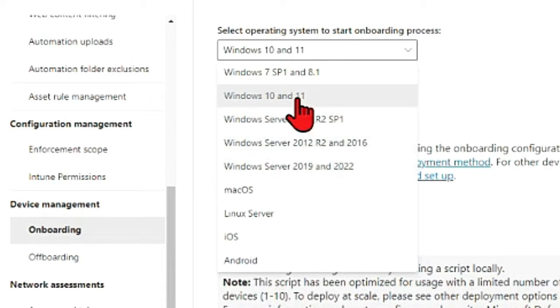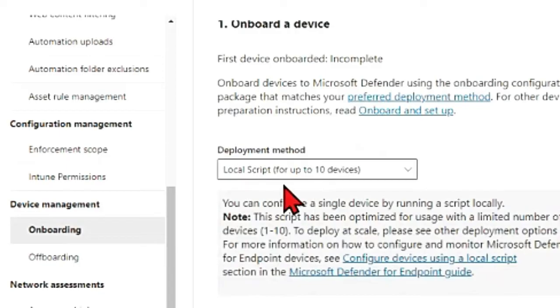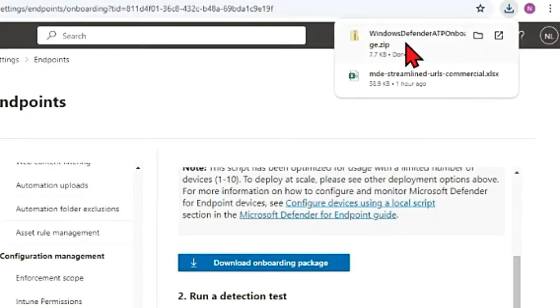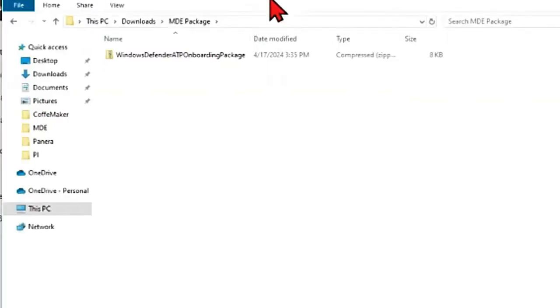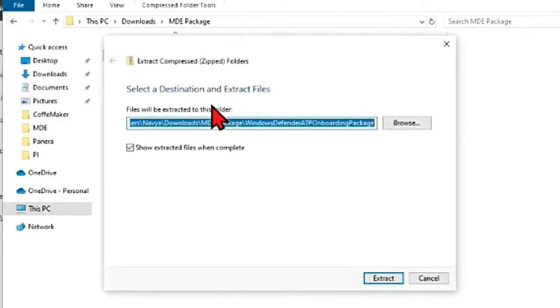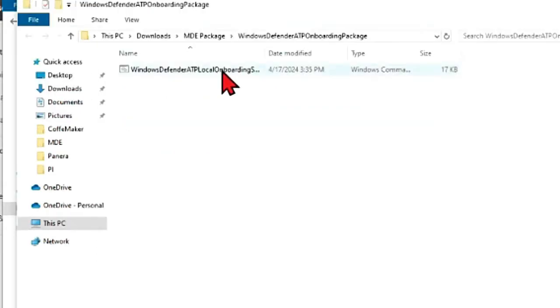So once you select Windows 10 and 11, local script, then you download onboarding package. So you click on this, the package is downloaded. Let me go to my folder location. So I made a different folder under downloads and I put it here. So you will get a zip file. You will have to unzip it. So right click on it, click on extract all. It will ask you to select the destination folder. I'm going to leave it as default and say extract. So now this file is extracted.